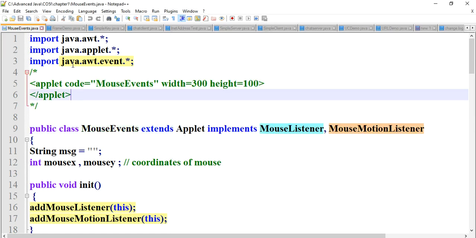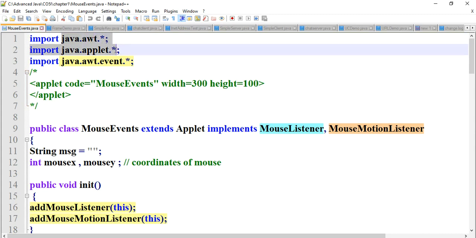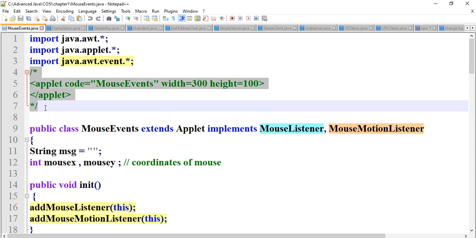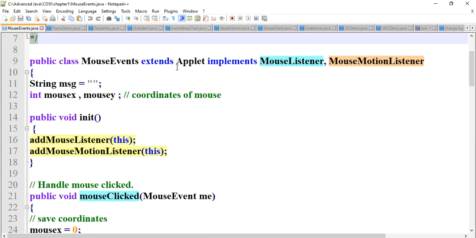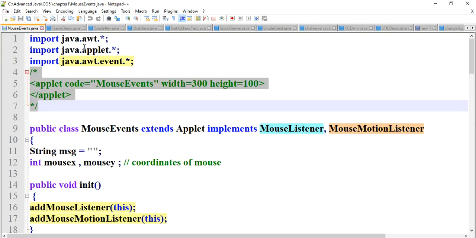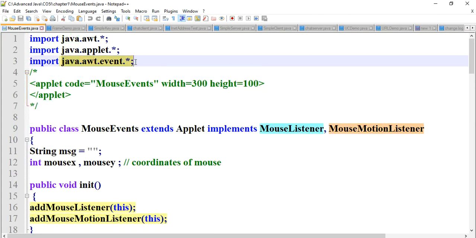Now this is the program for getting that output. For event handling, we require the package java.awt.event.star. For all AWT programs and applet programs, we require these two packages, java.awt.star and java.applet.star. After this, HTML code is required for displaying the applet. Now, the first step for event handling is the event handling package.